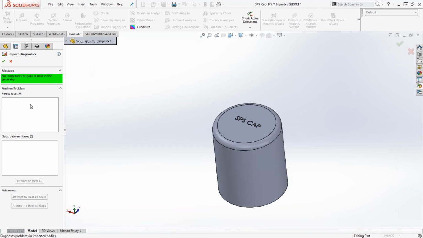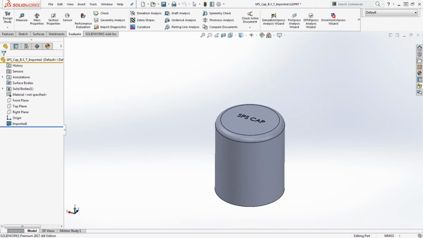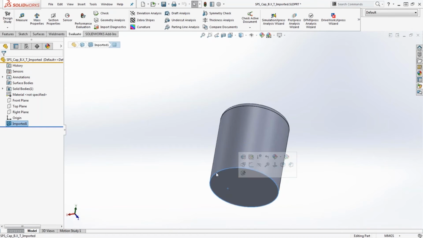And to be honest, in my experience, it does a pretty good job of figuring out those invalid faces and edges. Right? And what you want to see is this green note here. If for whatever reason you try to heal all the issues and it still can't fix a faulty face or a gap, you may have to utilize some sort of surfacing techniques. Right?